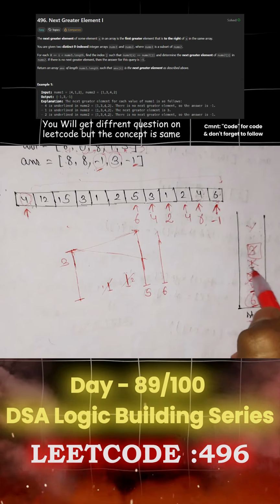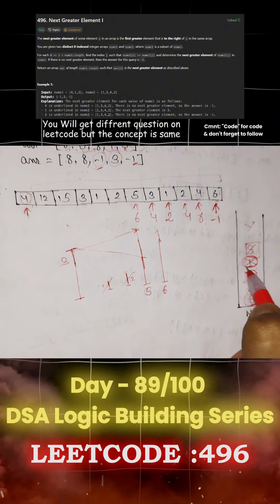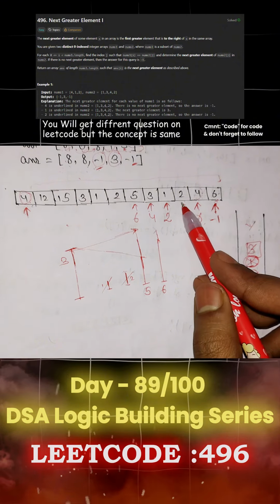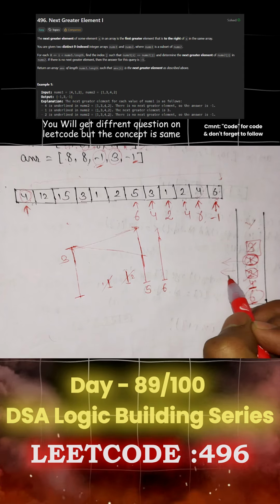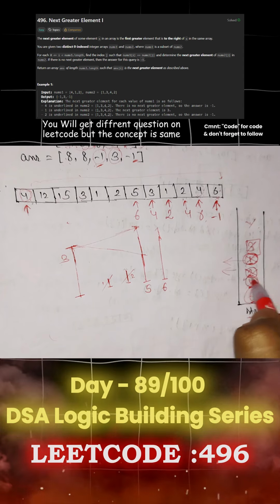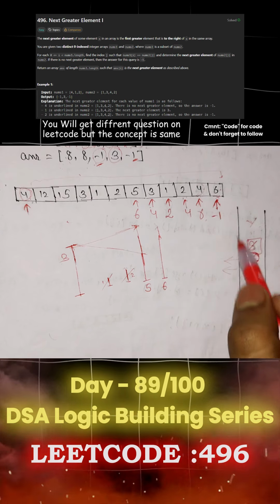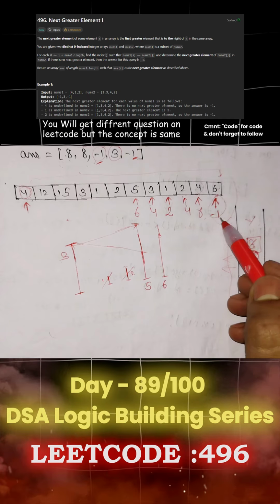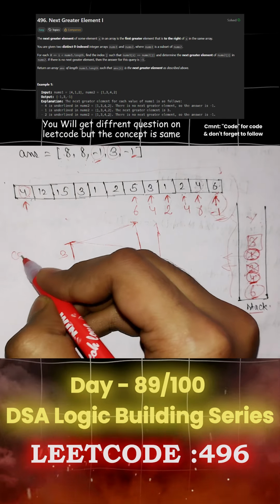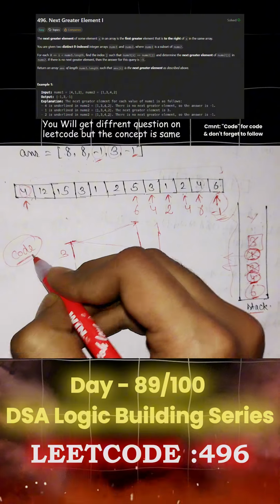And if in some case the element on the top of the stack is smaller than our current element, then we will pop elements out from the stack until we find a greater element than that. And if your stack becomes empty, then you have to return -1.